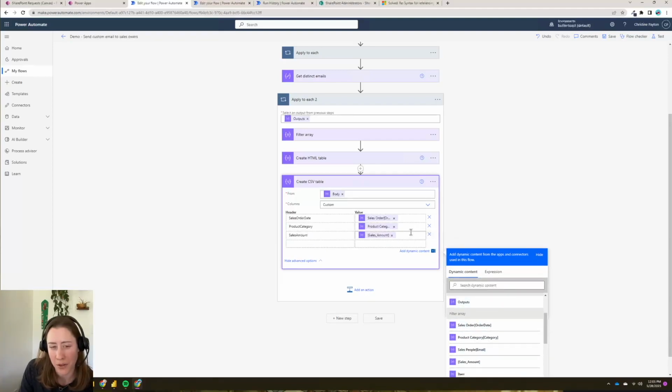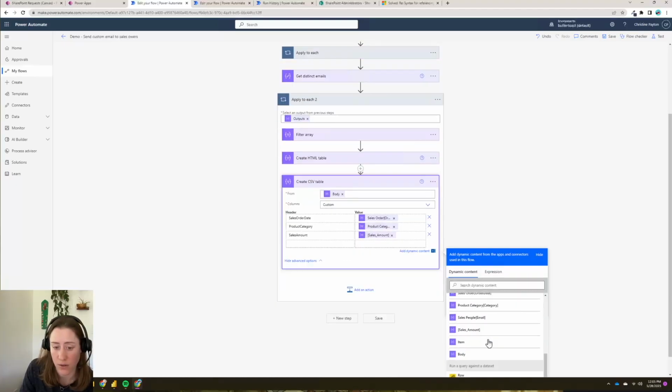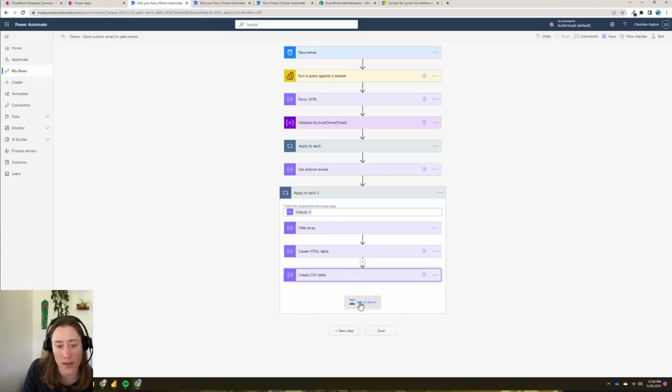And by the way, when you're creating these, make sure that you're selecting the fields from the filter arrays step specifically, not the parse JSON, because there's two in here and it can get kind of confusing when you have a lot of stuff going on. To make sure you select the right one, we don't want the parse JSON, we want the filter array to get the filtered values. So there's our CSV. So now we can send our email.